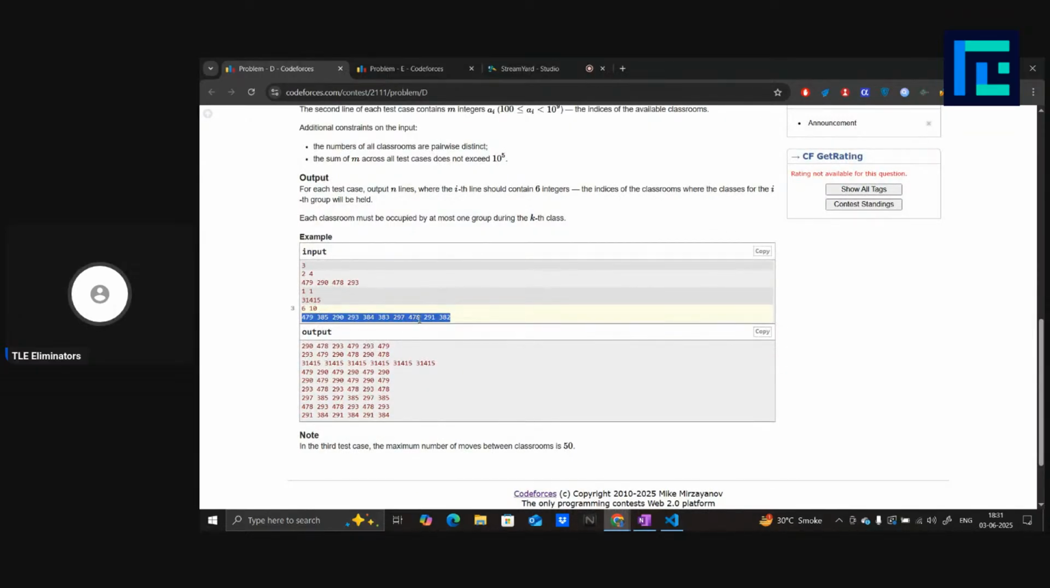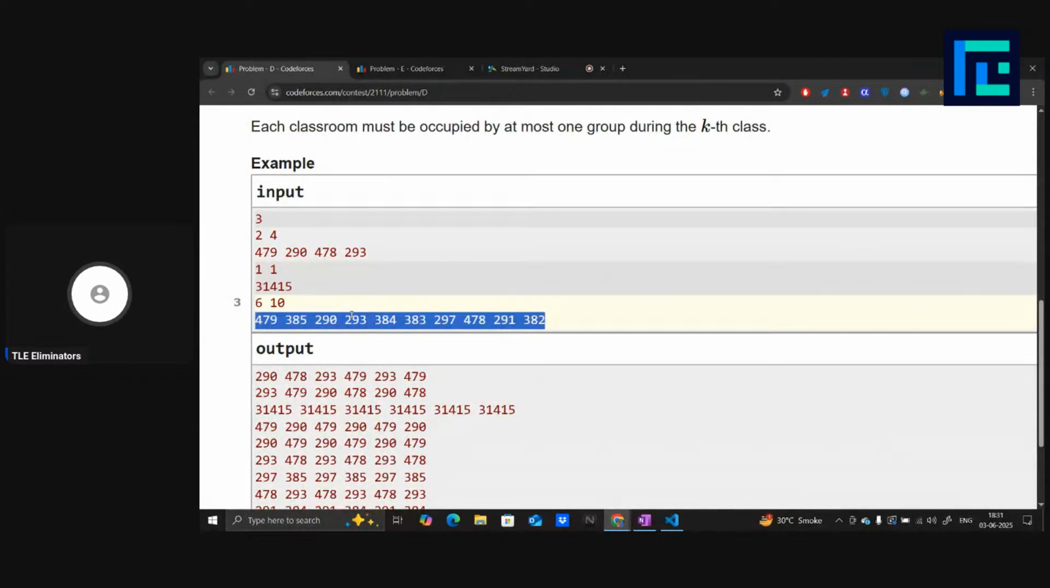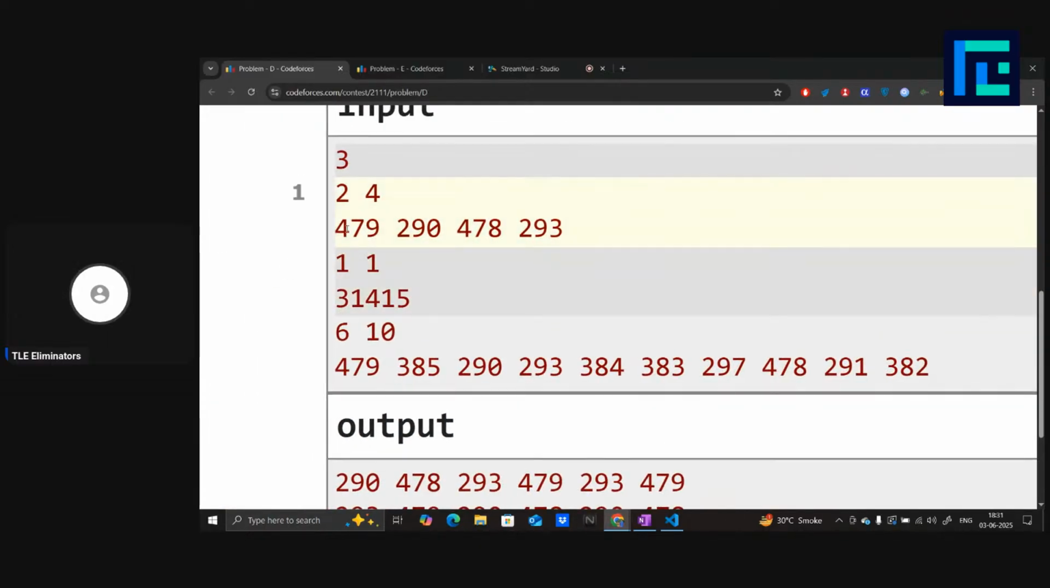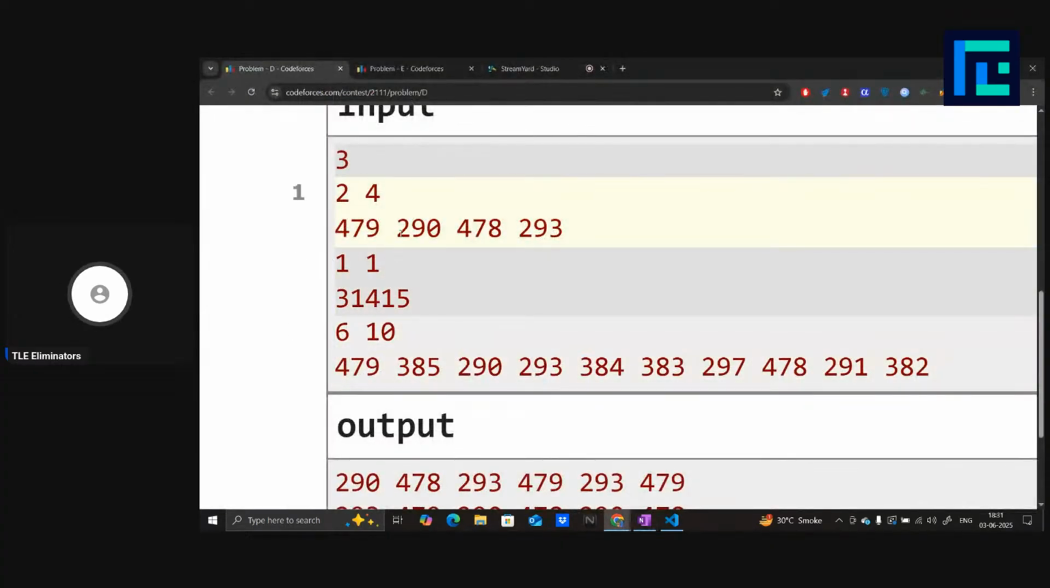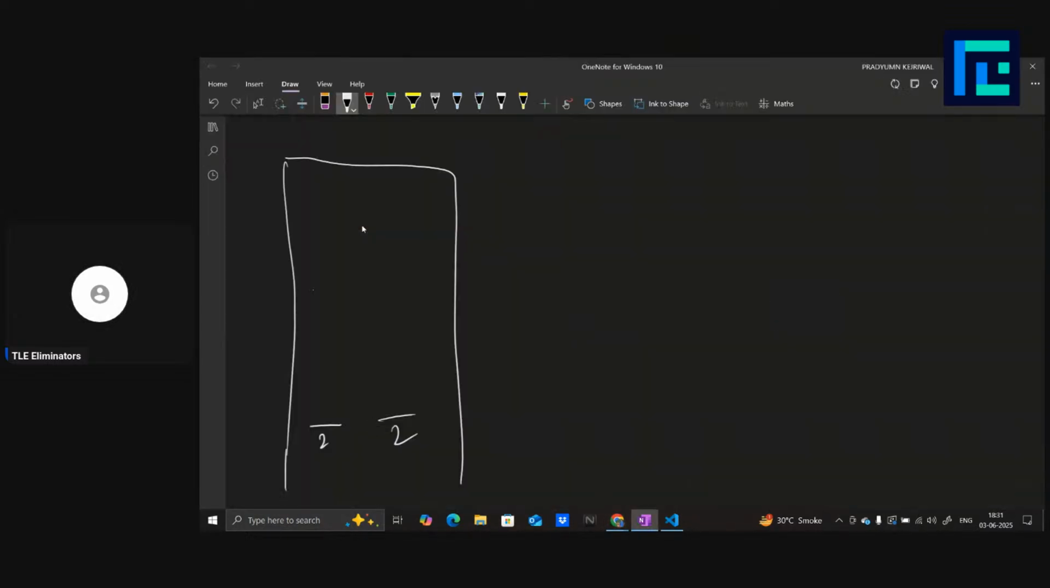Let's say we have six groups and 10 classrooms, and we can distribute these. Okay. So let us just draw this. Let's say I have these four classes and two groups. So I'll just draw these four classes. I'll draw a building. I have this one class on the second floor, 290, one more class on the second floor, and one class on 479, so the fourth floor, and one more class on the fourth floor. Right. And I have two groups to distribute.